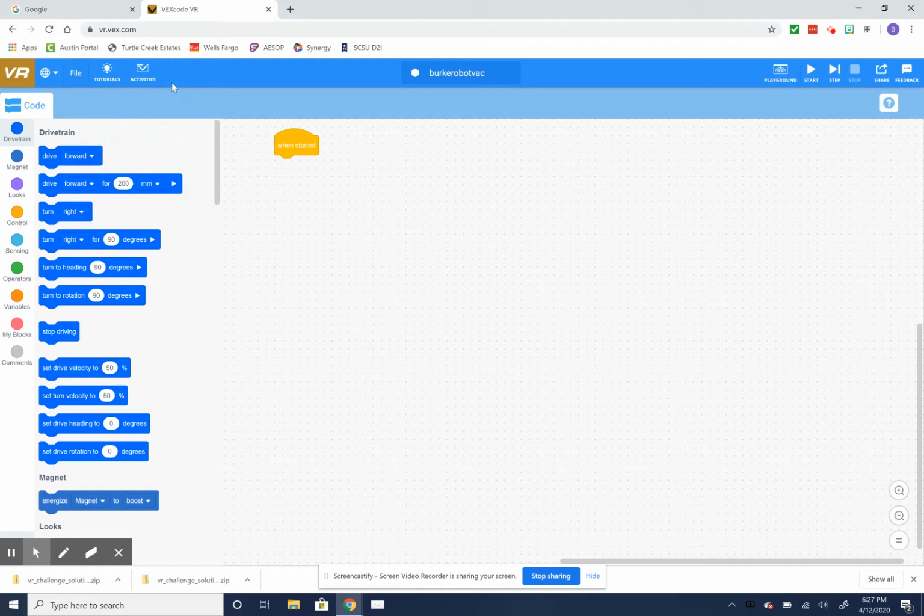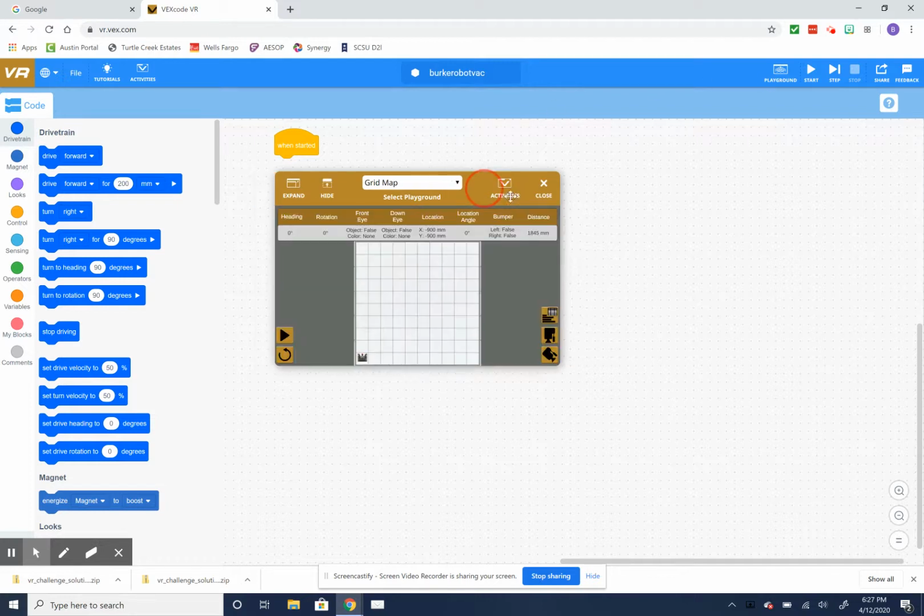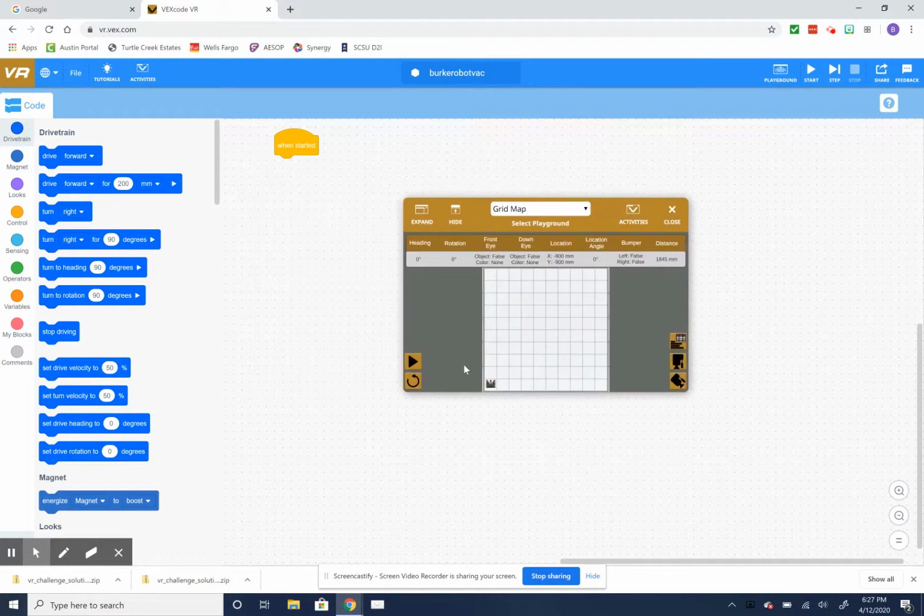So what we're going to be doing is we're working in our regular playground here, and this is going to just be the grid map. Okay. And so your mission for this week, or your challenge, is to get your Vex virtual robot to navigate through every square autonomously as a robot vacuum. So using the sensors. Okay. And we're going to use the distance sensor in it.